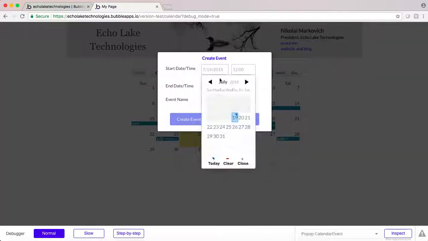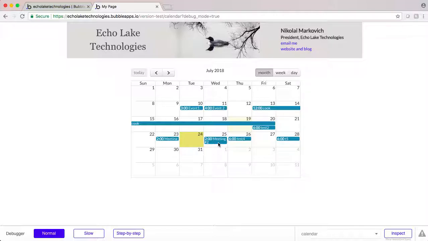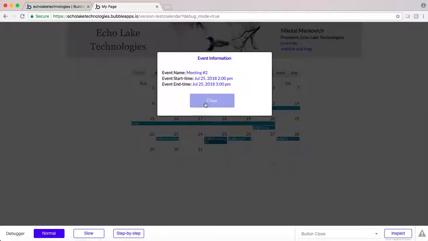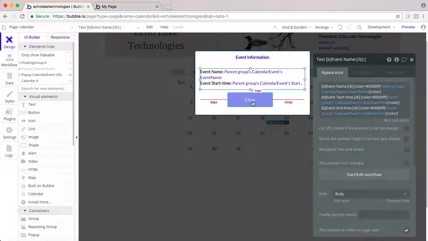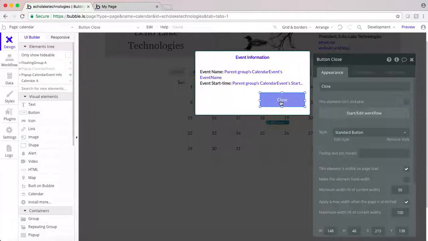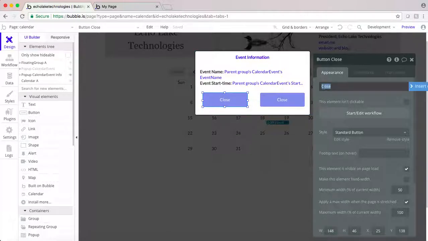We'll just do another one here. So, 25th, 4 o'clock, or 2 o'clock rather. And meeting number 2. Create event. And there it is. Now what we could also do is I'm just going to move this over like that. And I'm going to create another button. And what we're going to do with it is delete event, like that.